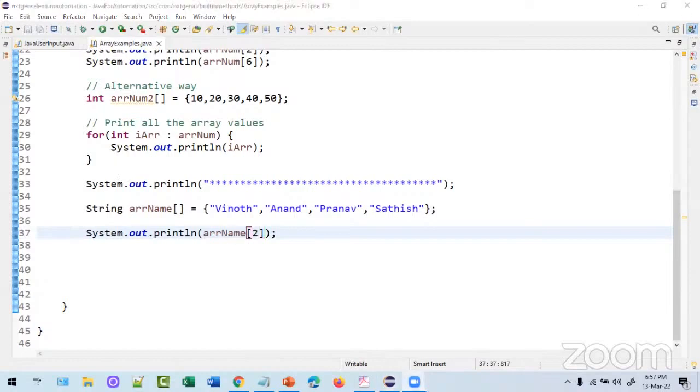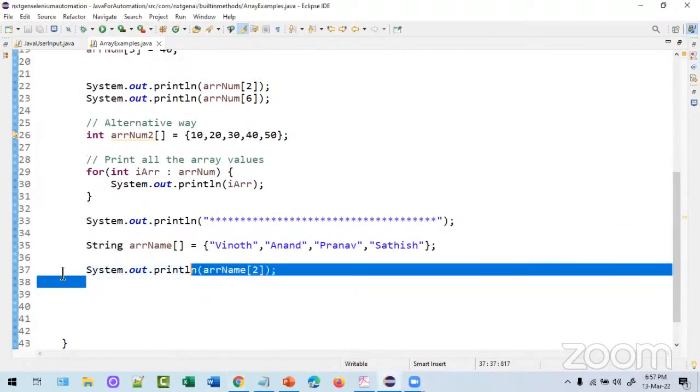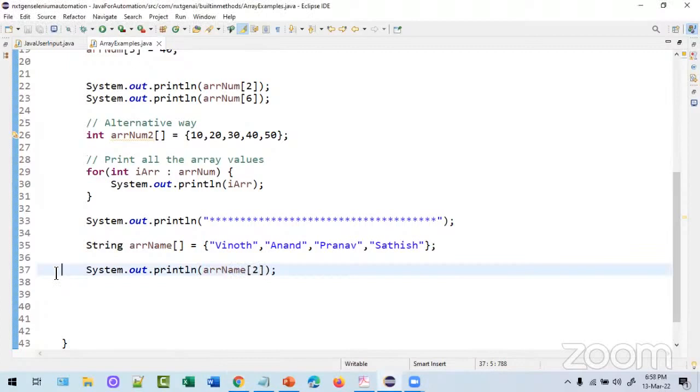Just reply in chat, not as voice, reply in chat. What will be the output if I access array index 2? If you answer this, this is like an exit test. You understood the array concept, but you must answer. Even YouTube guys can answer it.